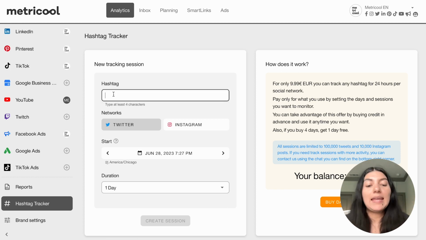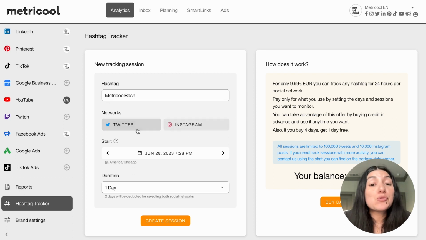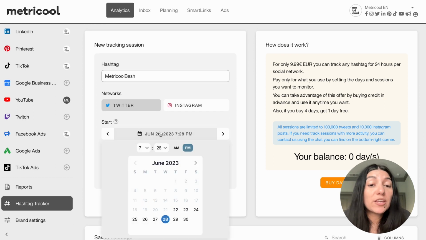You can use any hashtag. So let's say, for example, we were doing a cool event and we wanted to call it Metricool Bash. You can choose to do Twitter or Instagram. You can do just one, or you can do both. Let's do Twitter. Then you pick your start date.